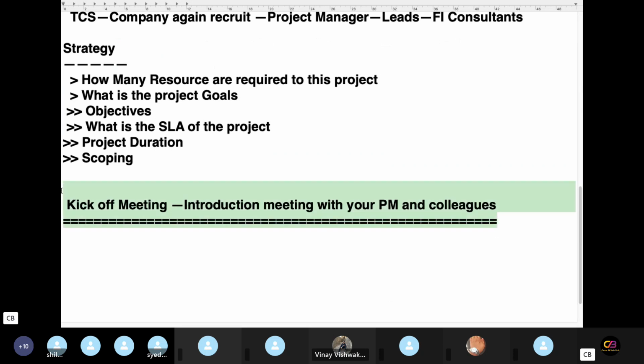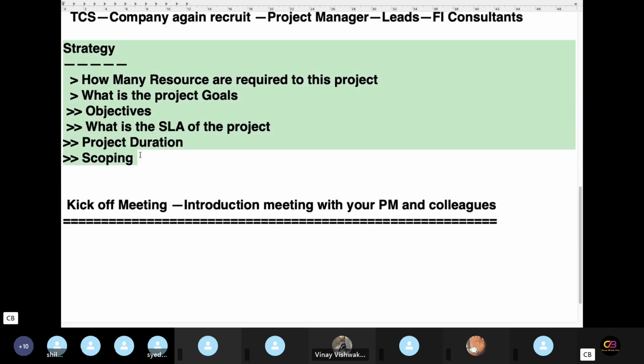Kickoff meeting is just like an introduction meeting with your project manager and colleagues. So you will be participating in the kickoff meeting. As a functional person, you are not participating in any of these other activities. These are high level things. Setting up of SLA and duration is for project delivery heads. High level people will deal with these things. So you are participating only in the kickoff meeting.